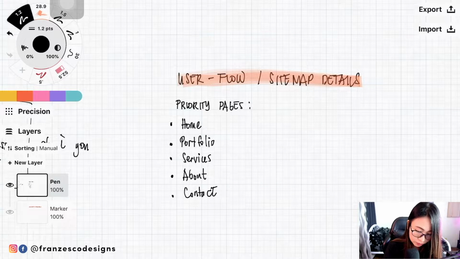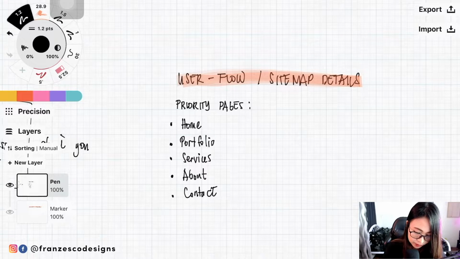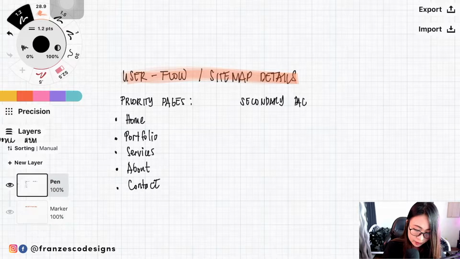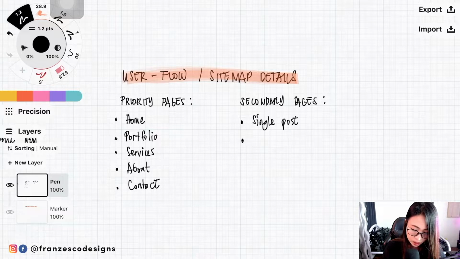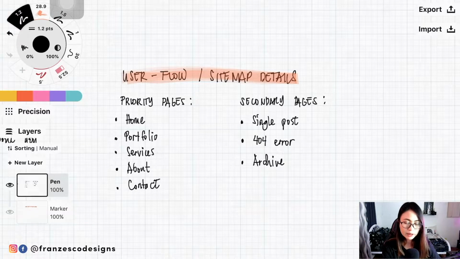Then, about, of course, this is all about you, your mission, your vision. Then, of course, contact as the priority pages. Then, sasama na rin natin yung single post for our portfolio showcase. 404 or yung tinatawag na error page, then the archive for the secondary pages.